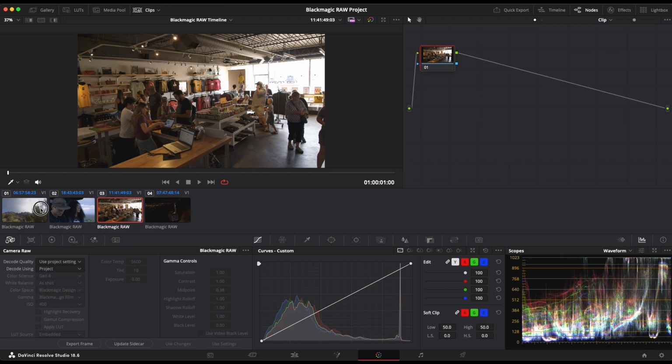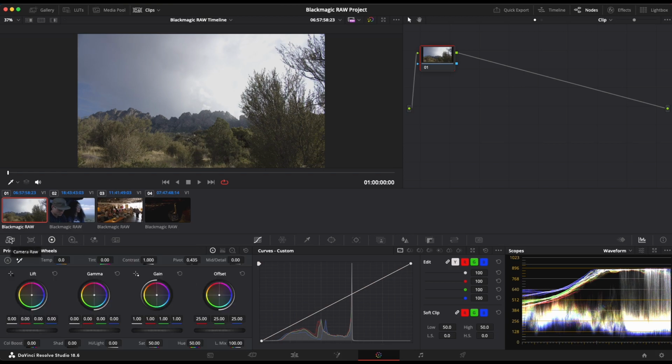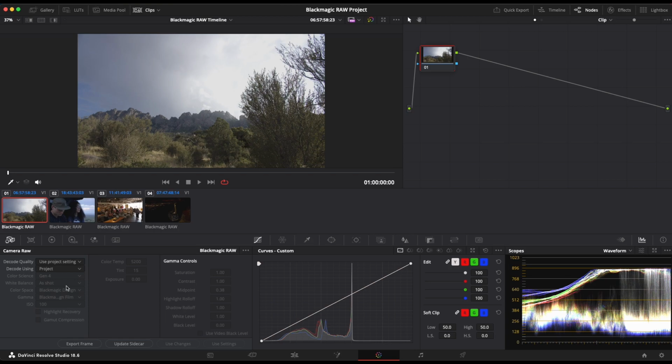Perfect. So now let's get into it. We're going to start with clip number 1. And as we said, this is the camera raw. Once again, it's very easy. This is where you're going to see it: just click here, camera raw, and you see it. It's very hard to miss.